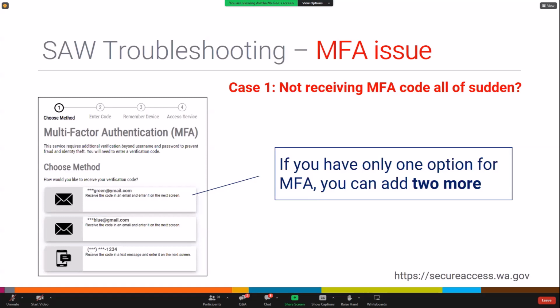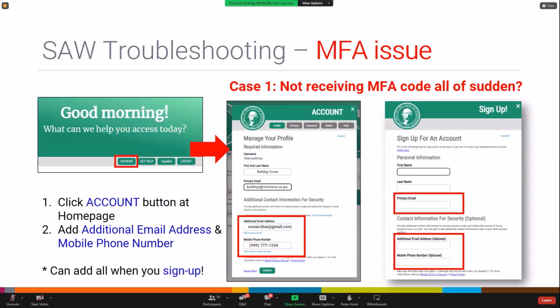The first one is about the situation when you are not getting the MFA code. Sometimes you might not receive the MFA code after many tries. It's very frustrating. In this case, you can add options to get the code. If you have only one option for now, then please go to Home and click Account to add an additional email address and phone number. Then you can use these two options to get the code.